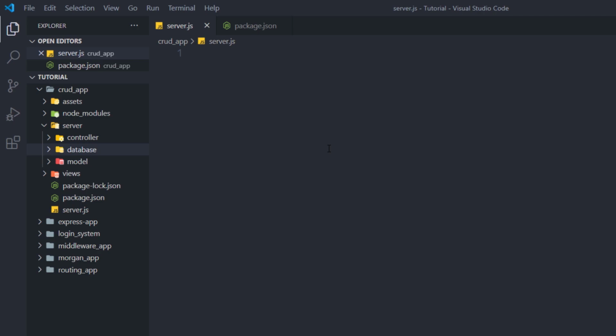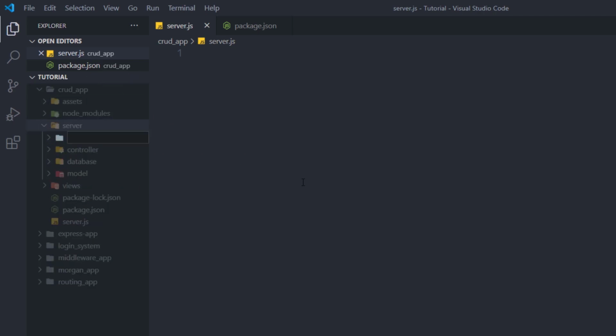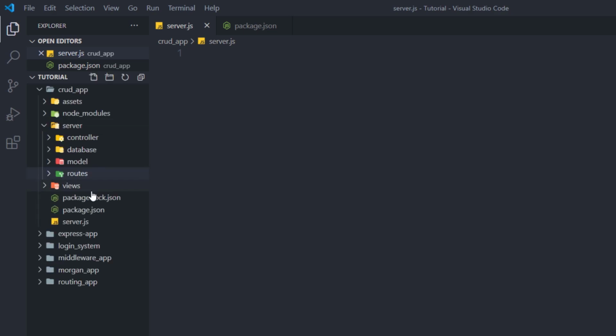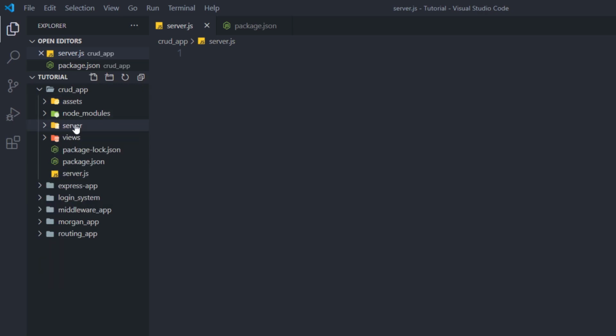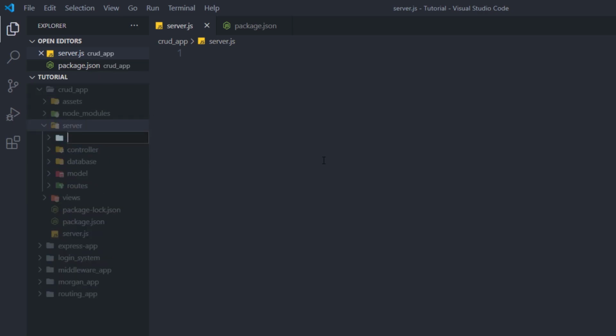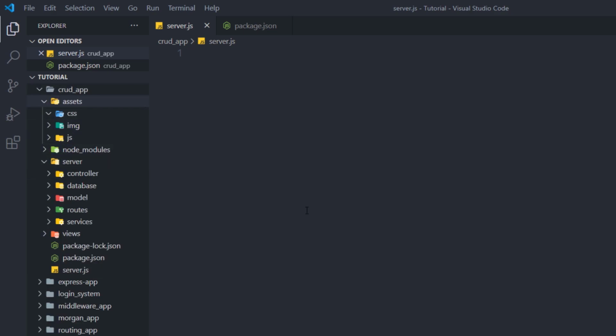Once I have this database folder, I'm going to create another folder inside this server, and I'm going to name this folder routes. Inside this routes folder, I'm going to create my different routes. Just after that, I'm going to create another folder inside this server and name this folder services. So as you can notice, your project structure is now completely ready. Inside your project, you should have your assets folder, the server folder, and the views folder.